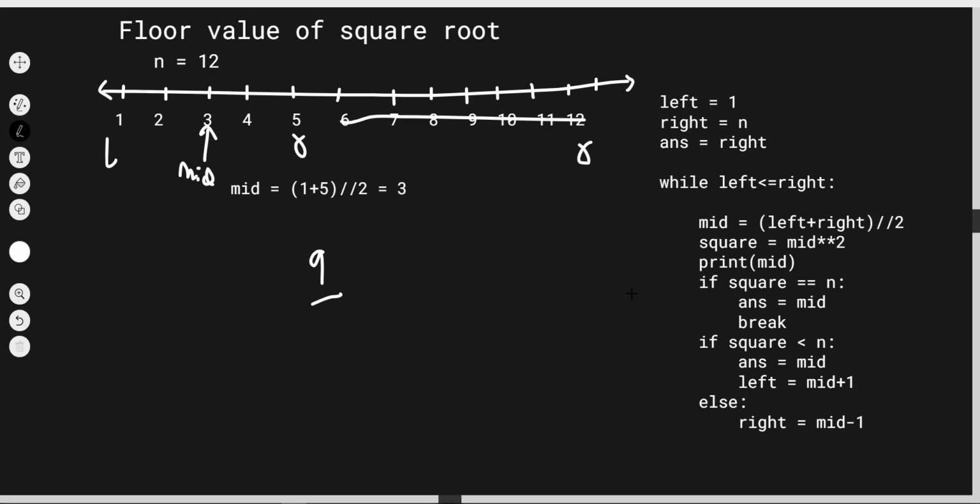This 9 value we will see whether it is equal to 12. It is not. We will check this condition, and this time it is true. Since 9 is less than 12, we will make answer equal to mid. So answer is now equal to 3. We will make the left side as mid plus 1. So this is our left side now, and I will delete this part.